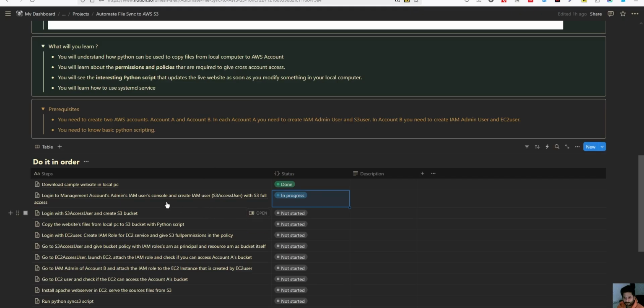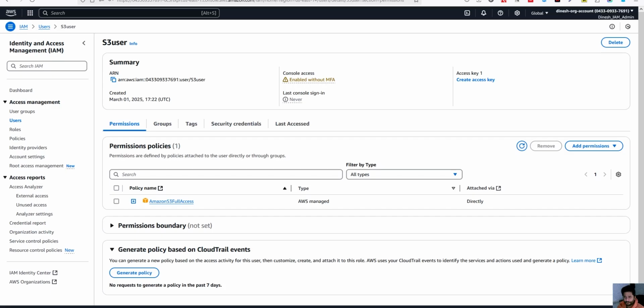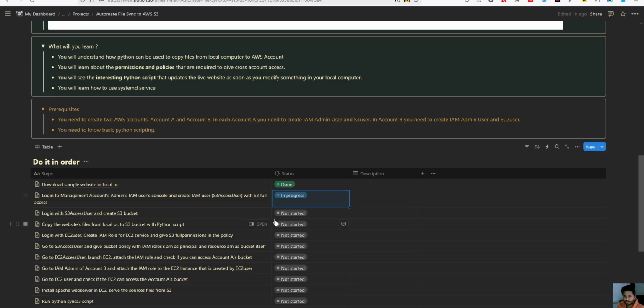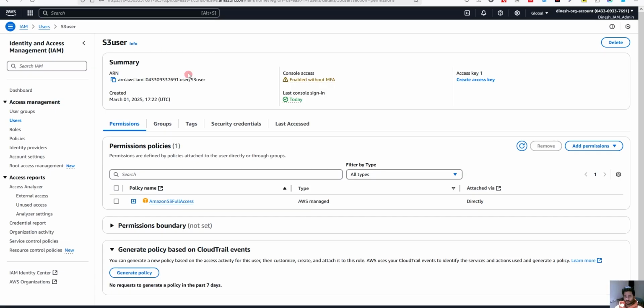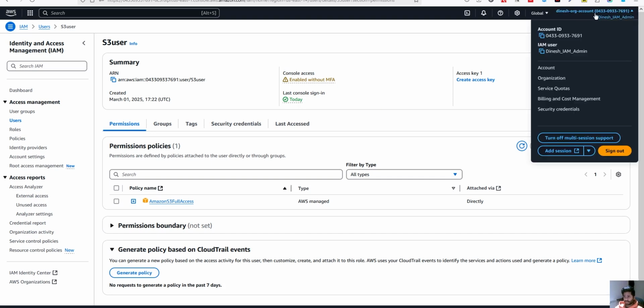All right, so have we finished the second step? Yes. As soon as you finish the second step, come here and click done. Now we'll start with the third step. Now we are in step 3. Log in with S3 access user and create an S3 bucket. We'll go to console. This is the admin user account. Add session.